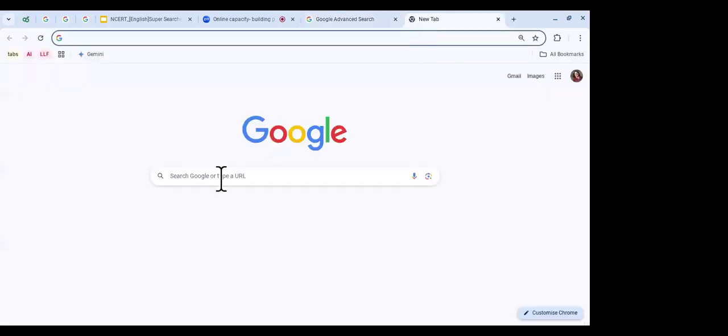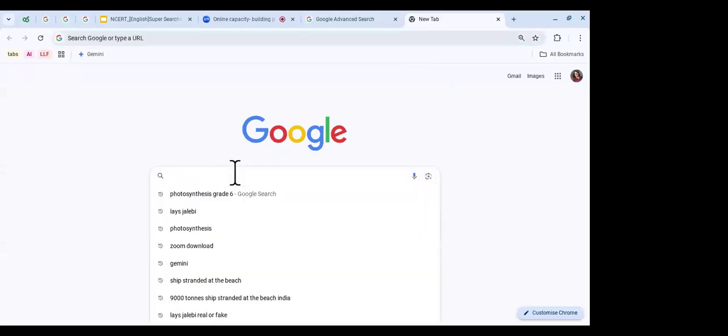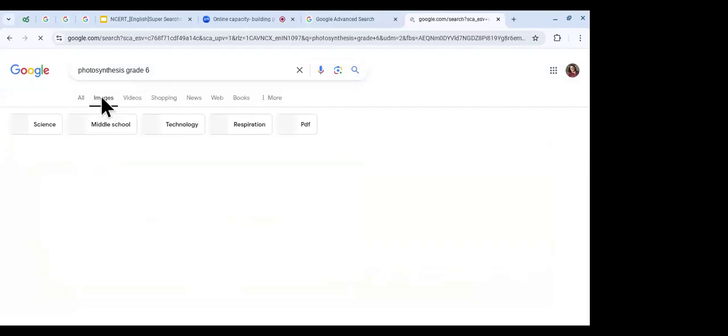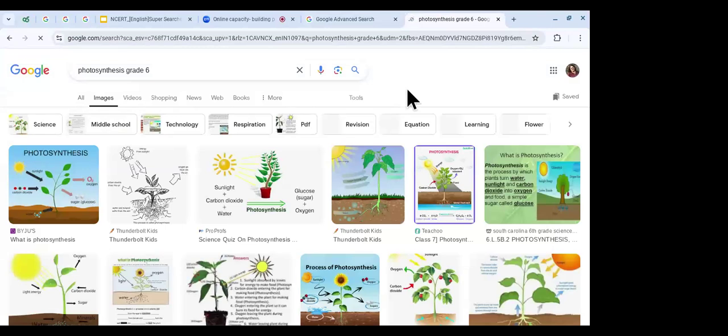Now, my last use case: if I'm searching for any image, I'll go by photosynthesis and images. So these are all images in front of us. How many of you have faced this: you have copied the image from here, but you are not able to paste it on your docs, lesson plan or slides? Who has faced this, that you copied the image, but while pasting it in your document, it was not pasted? Yes or no?